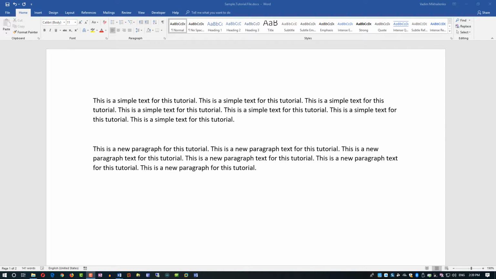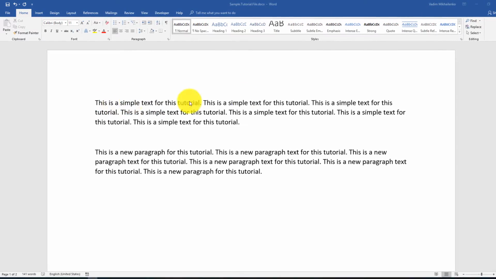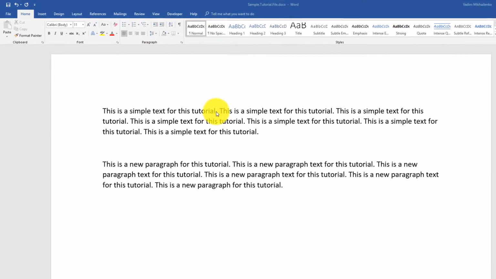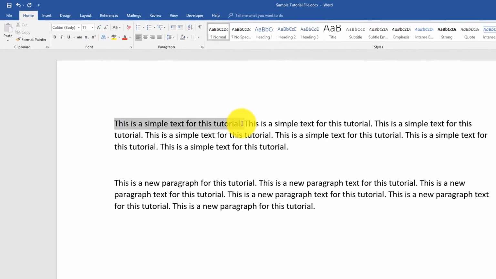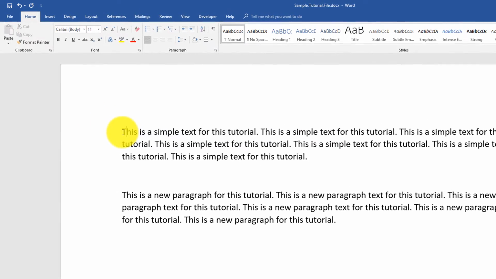Let's take a look at how we can do basic operations in Microsoft Word, how we can add text, delete text, and move text in your documents. The text which you see currently on the screen is the simple text that I put in this tutorial. It contains multiple sentences, and we can select the text by using the mouse and the left mouse click.